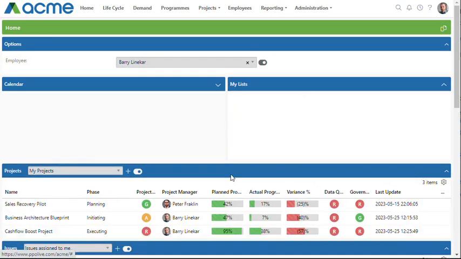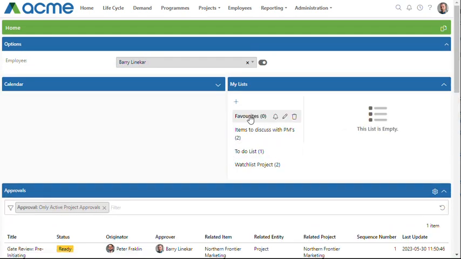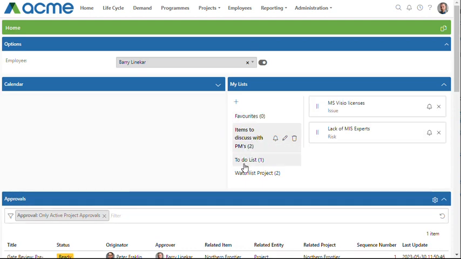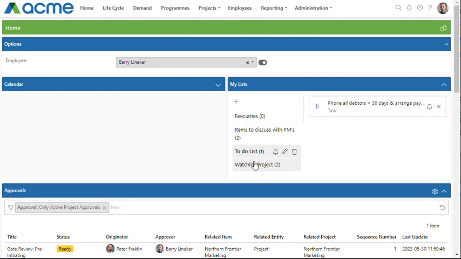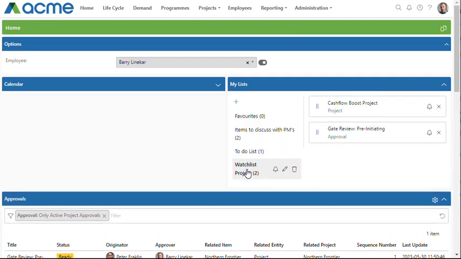So I'm just going to refresh over here. So now you can see I've got my favorites folder that I haven't put anything in yet. Items to discuss with project managers. I've got 2 items. I've got a to-do list with 1 item in that I need to sort out. And I've got my watch list projects.